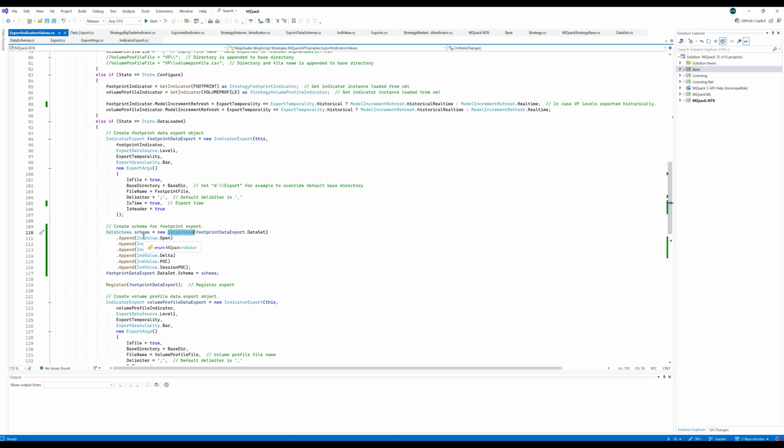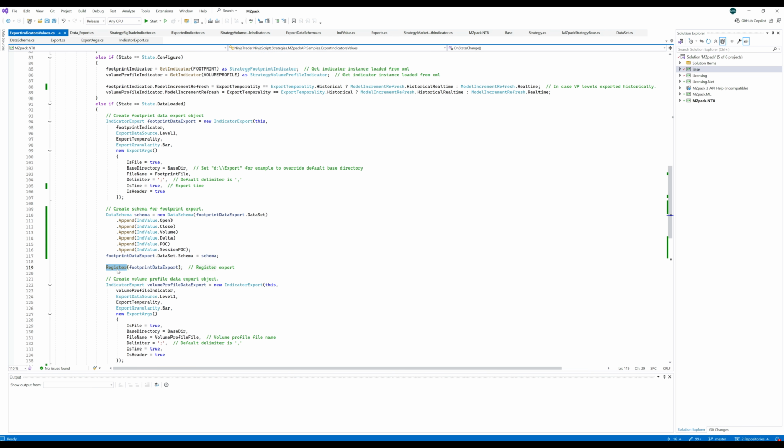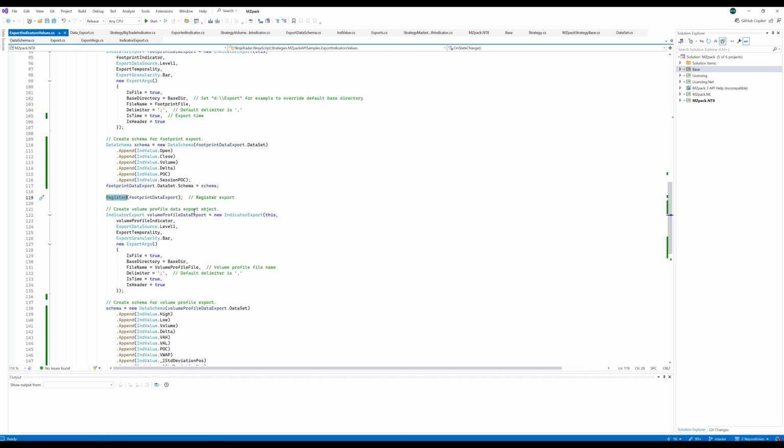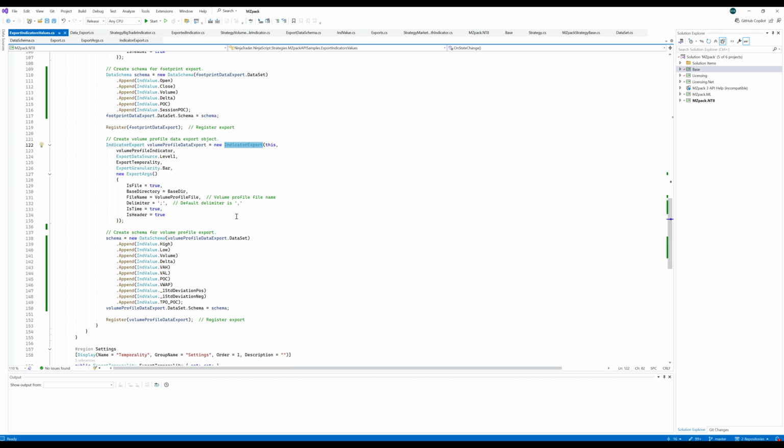Next, we define the export schema using DataSchema and specify which indicator values to include. The indicator values are hard-coded for simplicity. Once the schema is defined, we register the export. Repeat the same process for the volume profile export object, specifying a different set of values in the data schema.